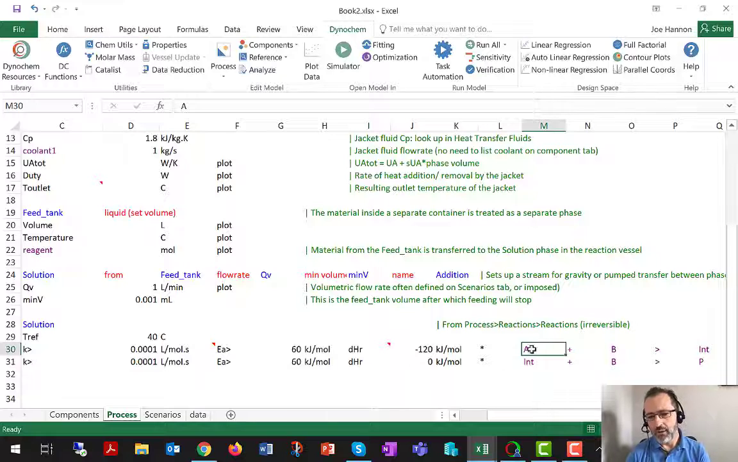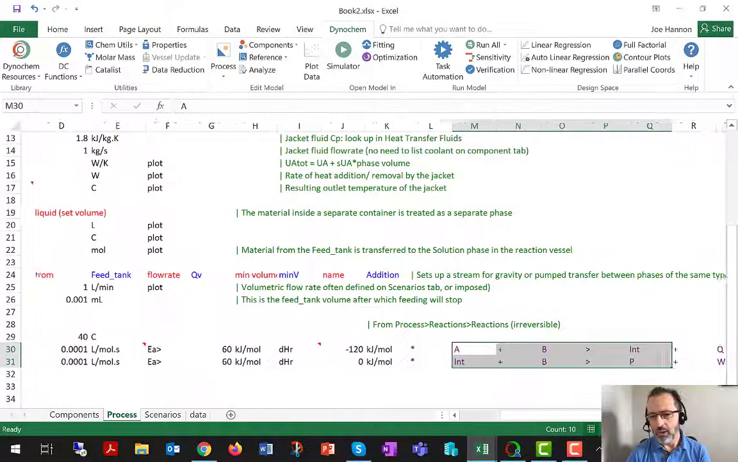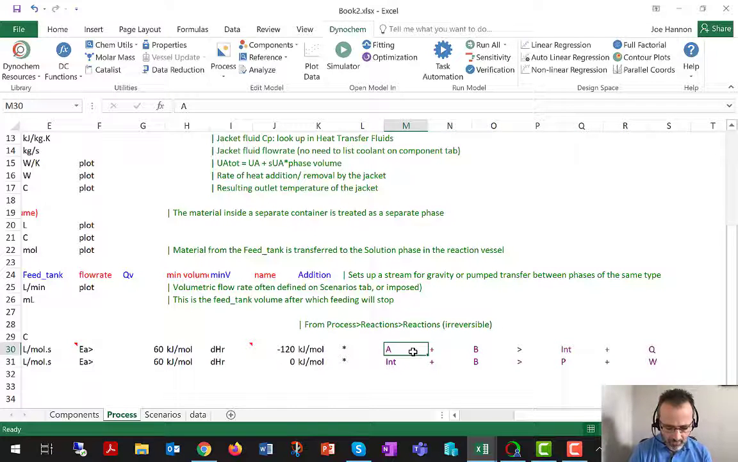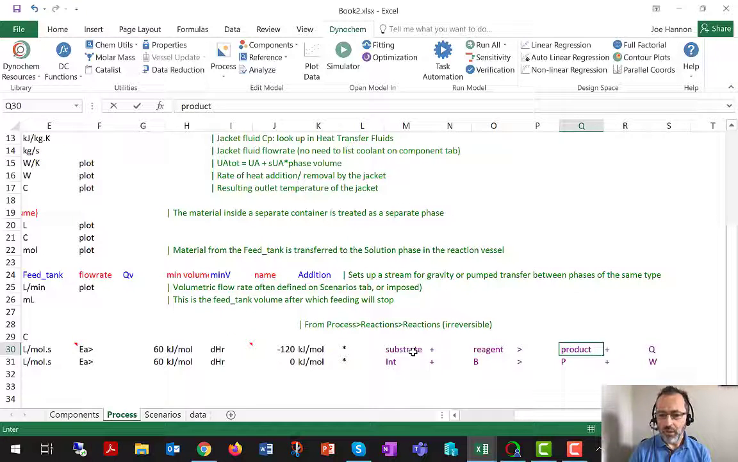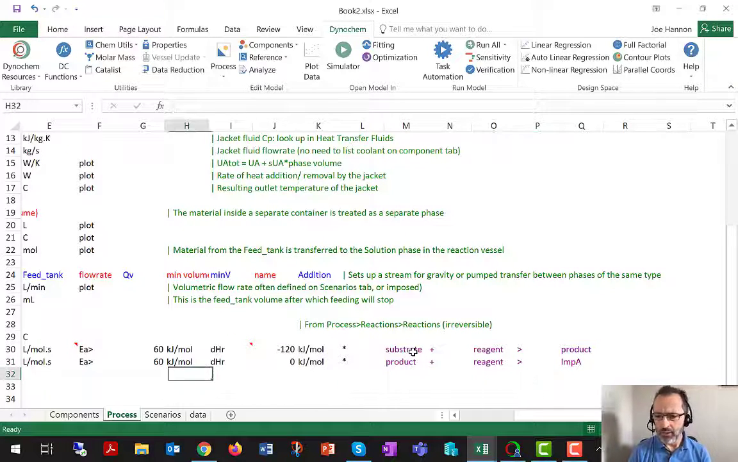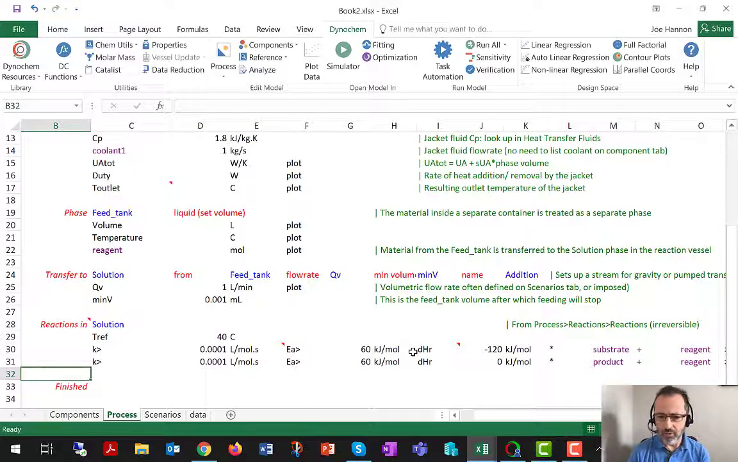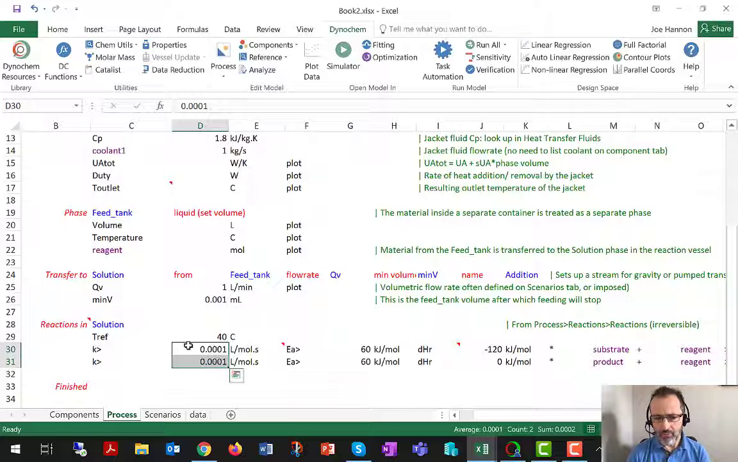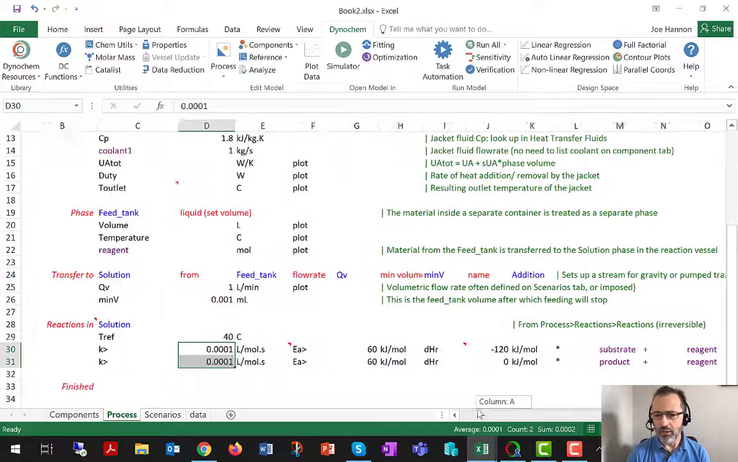And then in this violet colored area, this is where we can say what's reacting with what. And I've already said to you, it's going to be substrate plus reagent gives product. I'm going to leave off any byproducts there, and then it's going to be product plus reagent, you just got to spell it right, gives imp A. Capitalization isn't important, color is not important, but for readability, I'm just trying to stick to the convention I've already introduced. And right now, the placeholder values for the rate constants are equal for the two reaction lines.